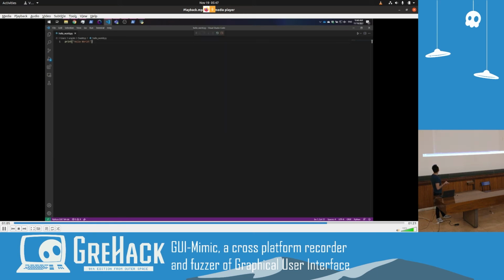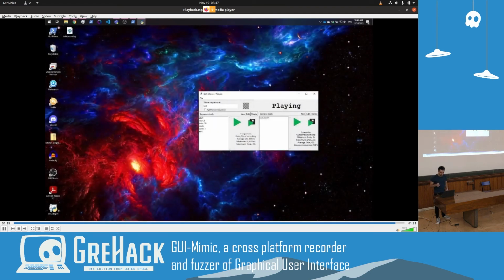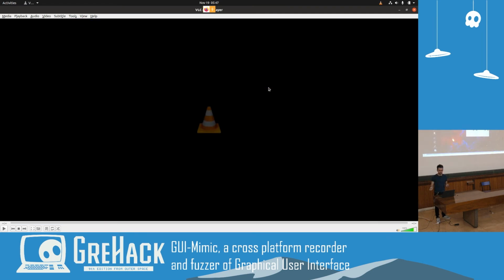So yeah, I'm finished typing. Here it tries to run the code. And once this is done, it should exit the application. And once this is done, you will collect the exact sequence of events that was played, to be able to replay it if you want to repeat the experiment.